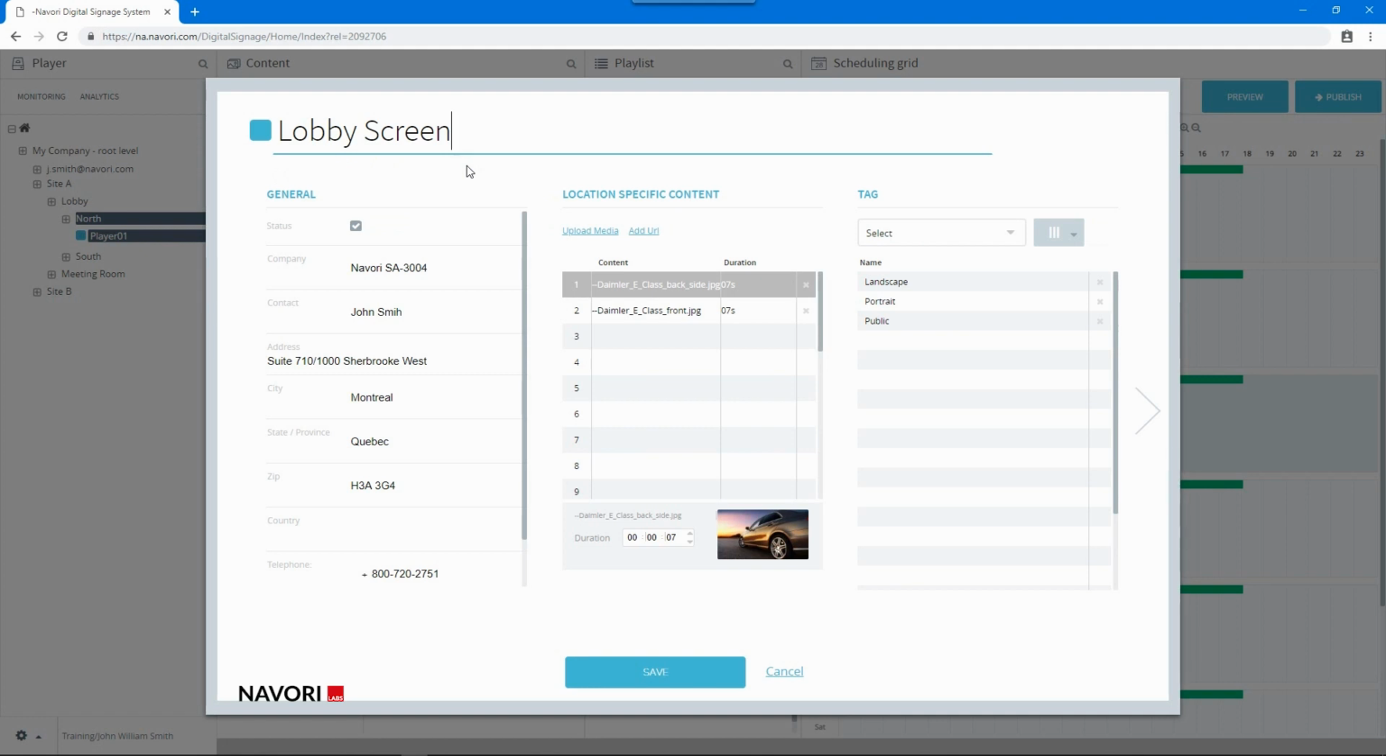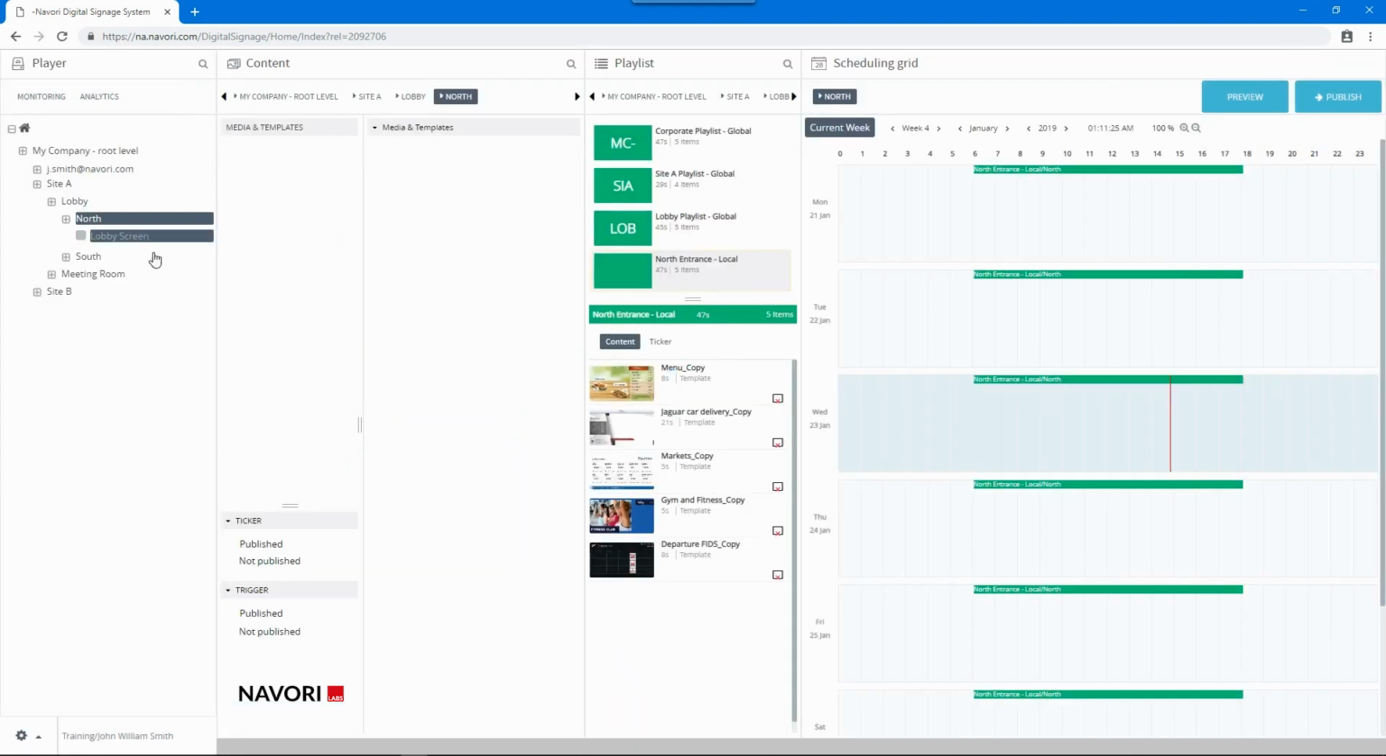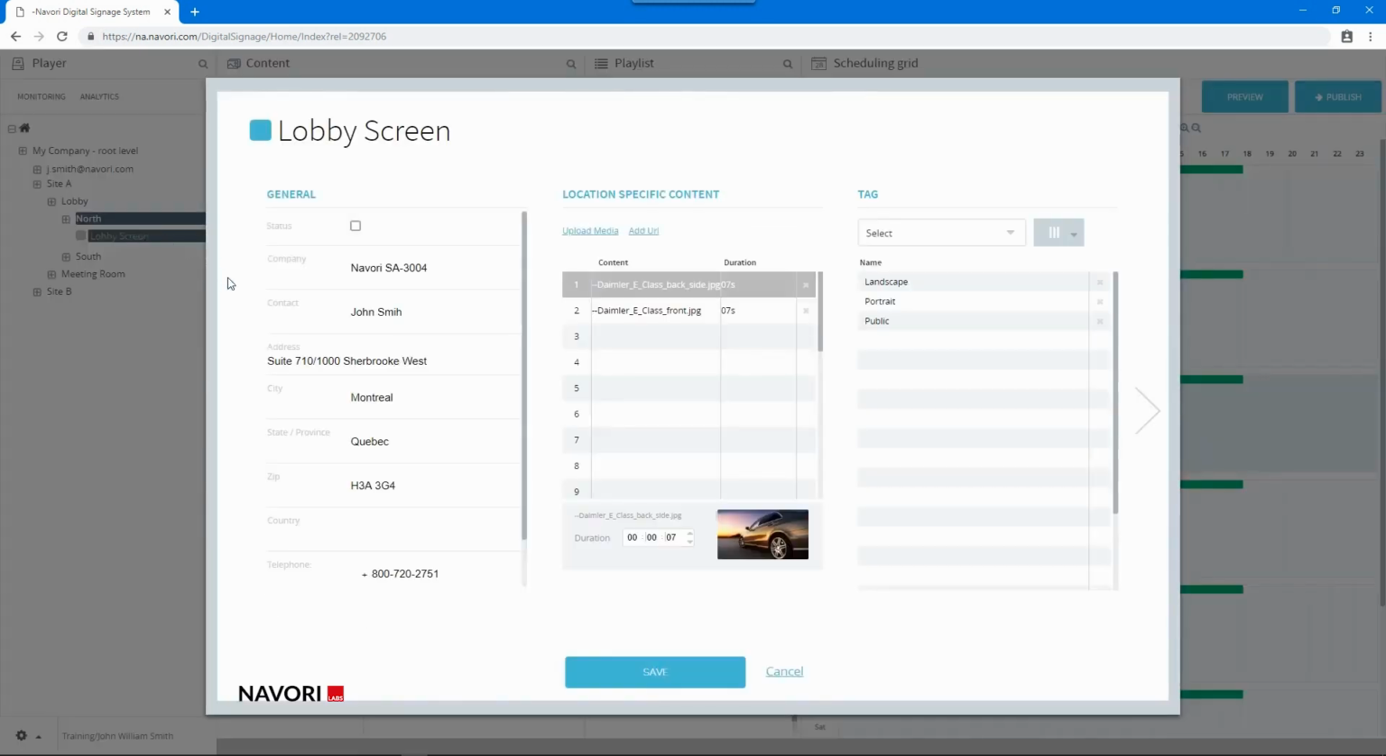You enter information about the player under the General tab. When you activate a player, the status checkbox is selected by default. You can deactivate the player by deselecting this box. Deactivated players show a gray status, and while they're in this state, they won't receive any updates or send back any logs. You may want to temporarily disable a player when you perform hardware maintenance or if you need to disconnect a device and don't want to receive multiple alerts.